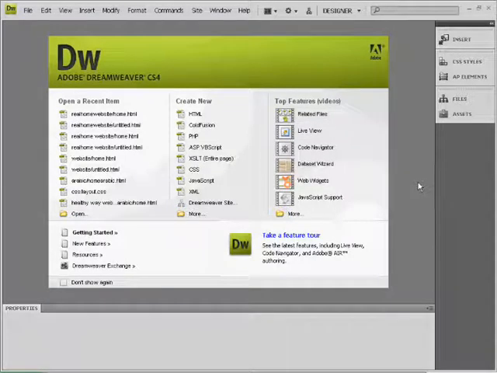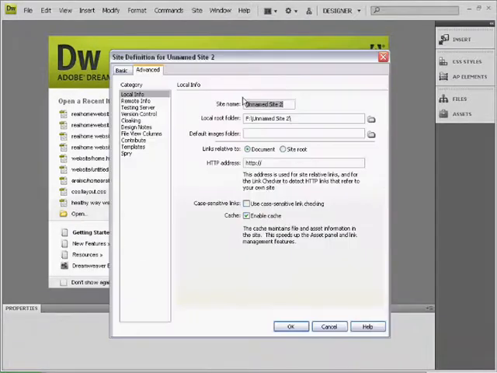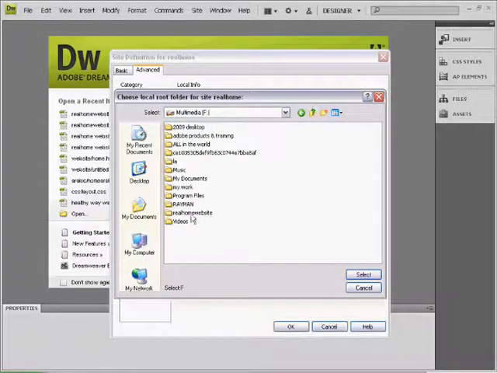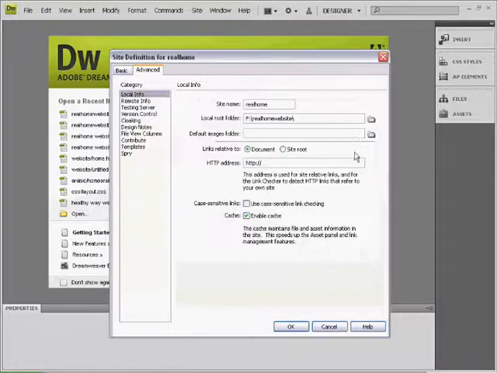Here is Dreamweaver. I'm gonna create a new site. Name it anything you want. Rail home. Choose the local root folder, like this, and the default images folder.